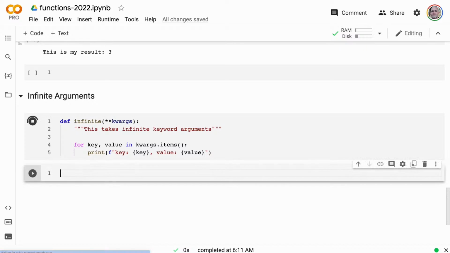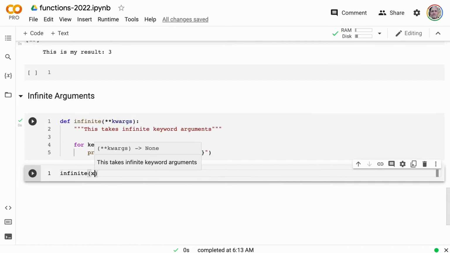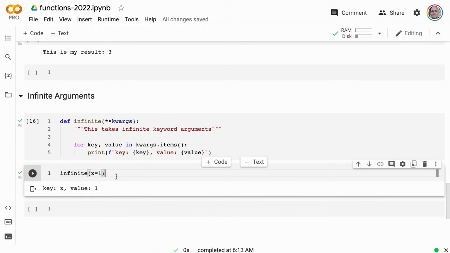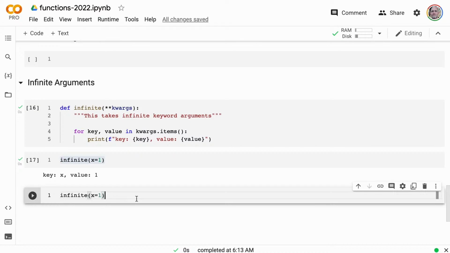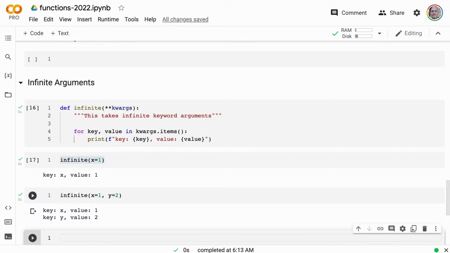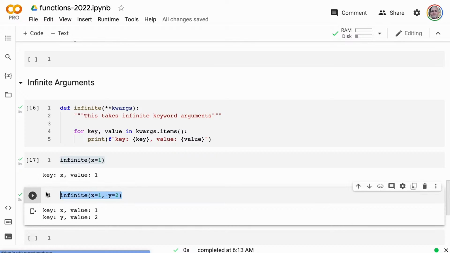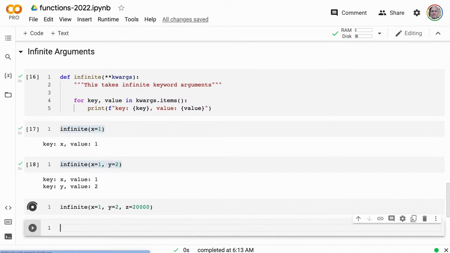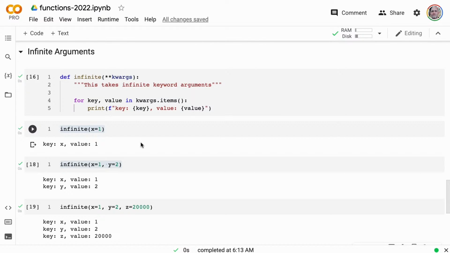There we go. And now if I call infinite, what do we do here? We just say x is equal to 1. There we go. Okay, but what if I want to make it something else? Well, we have infinite. We can do anything we want. We can say y is equal to 2. There we go. So it's kind of fun to play around with functions like that, where you can have a dynamism to it. Now, but you as the author of the function have to be able to handle those infinite values.